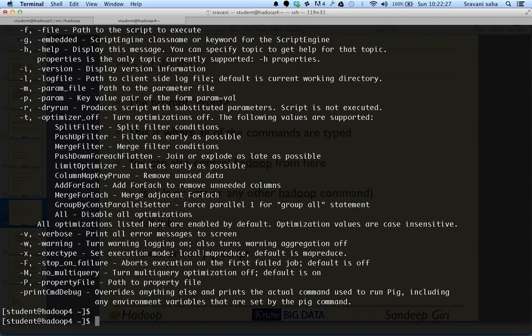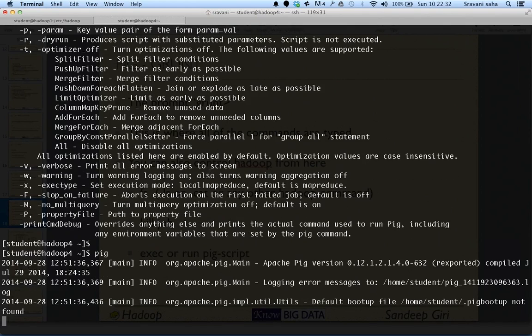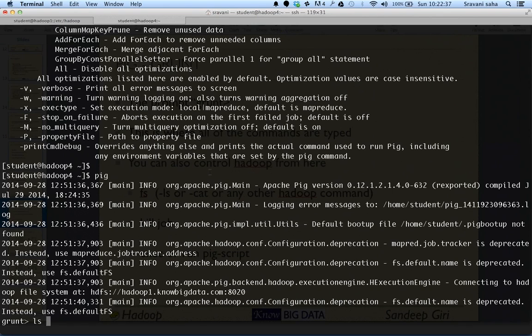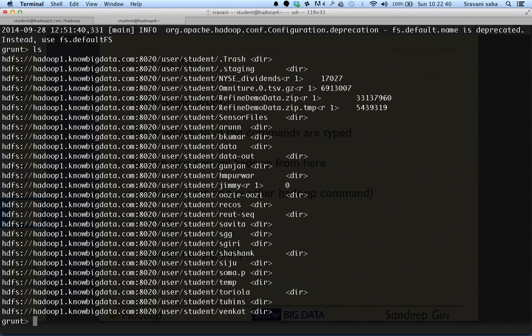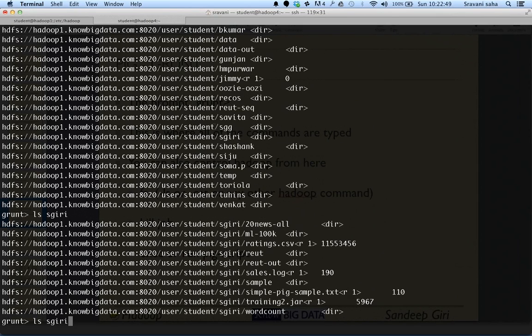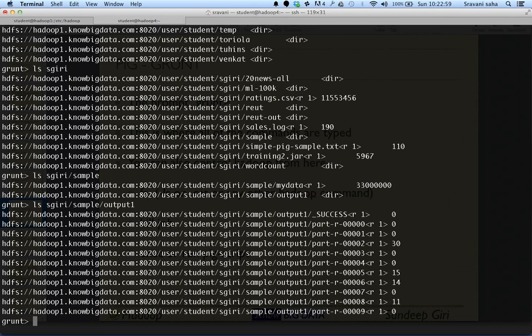Now I'll just show you. I'll say pig. Because I have not said -x local, it will be running all the commands on the cluster, so I can say ls, and these are the directories. These are the files in my HDFS. If I say ls asgiri, it should show us the folders under asgiri. And if you say sample, it should get my data and output, and under output you have this. So perfect, we are able to execute all these commands.